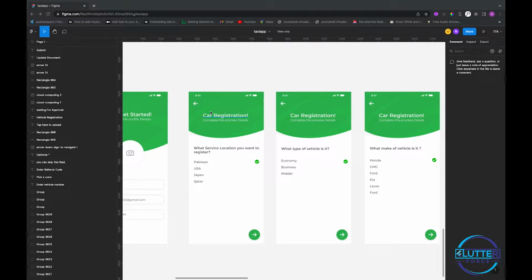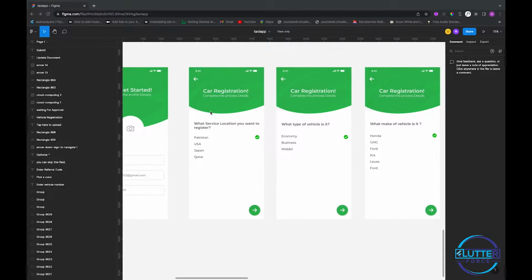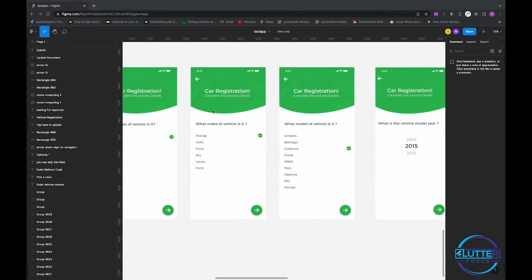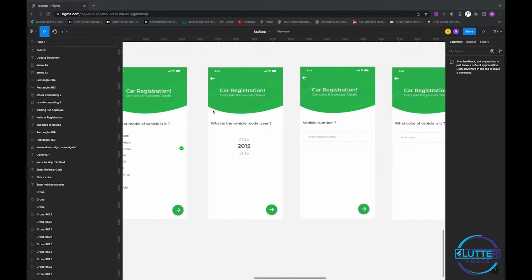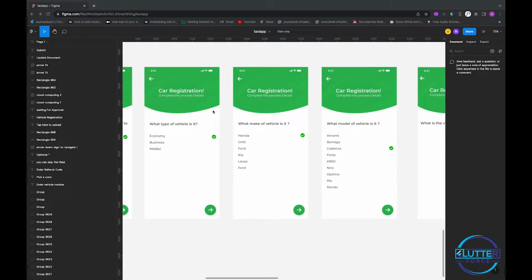Let's start by understanding the view for car registration. As you can see, we have a similar view for all the car registration screens, so I'm going to make it reusable. This header and this footer are the same throughout the car registration process. The only thing that is changing is the center area. So let's make it reusable.